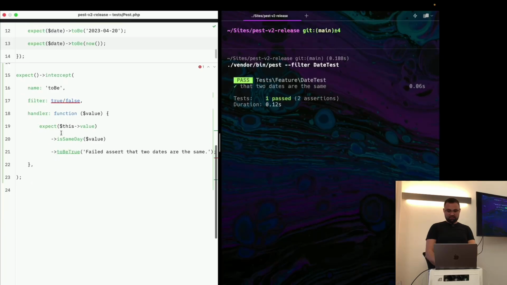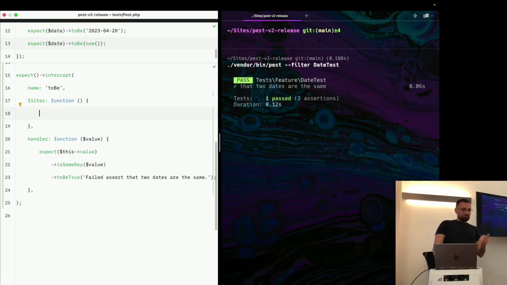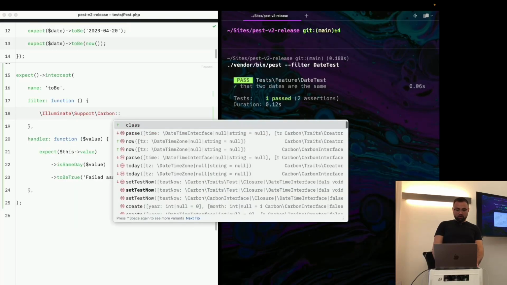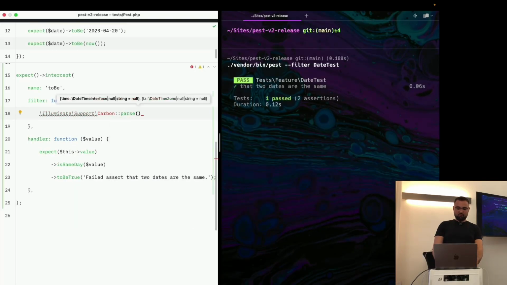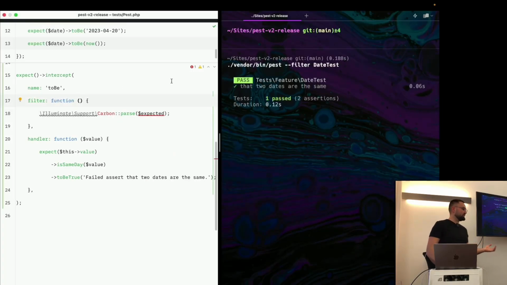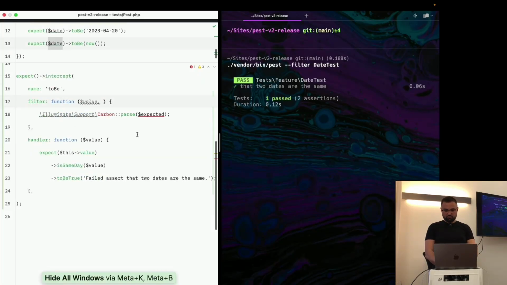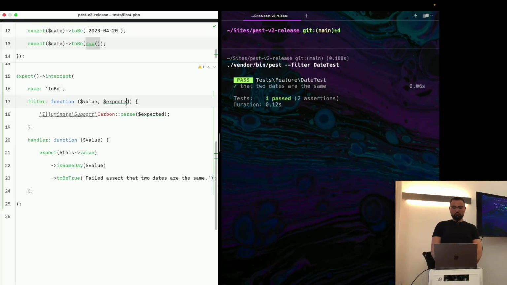So how can we actually achieve that? The nice part is that this actually has a callback as well. And the Carbon interface, the Carbon object, also provides us with a pass object. So we can actually pass the expected value here. But now how do we get the expected value? The filter provides us with 2 values as parameters. First we have the value, that's the date we get from the expect. And the second one is the expected value. That's what we pass into the toBe call. Okay, now we have both.